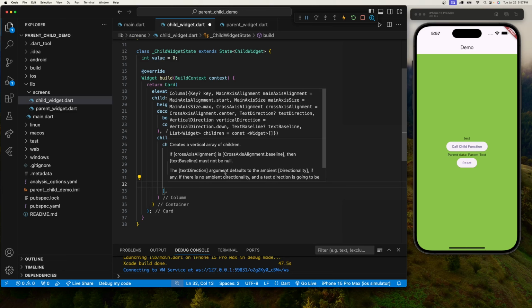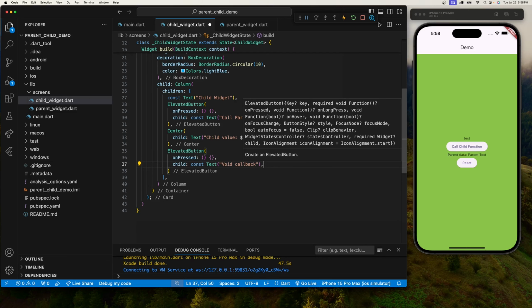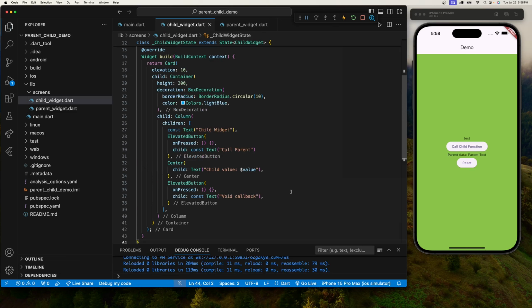And then under the center, I will make the elevated button again. And make sure I have a comma. And I will put rounded curly, just make it an empty button right now. But here in the child, I'll put some sort of text. Just call it void callback. There we go. So now we have the basic outline of the child widget complete, and we just need to connect the parent and the child now.